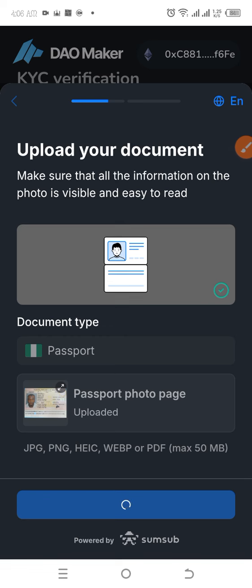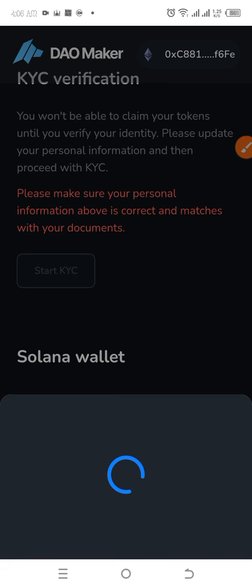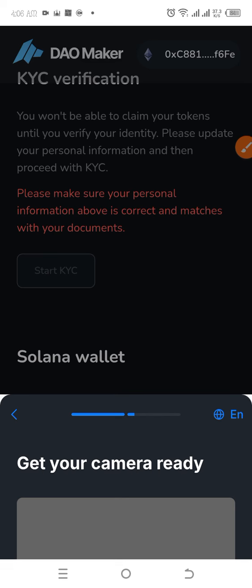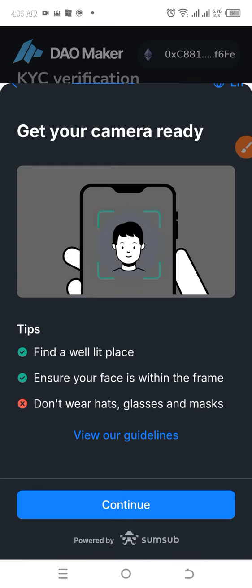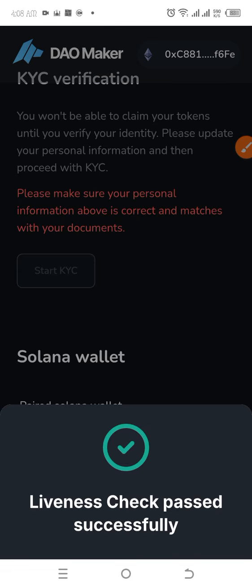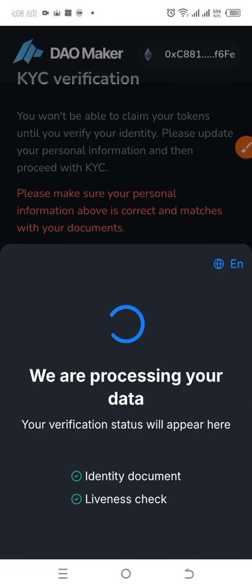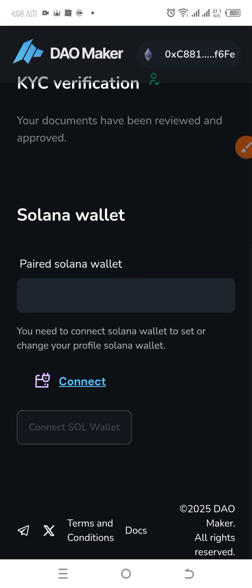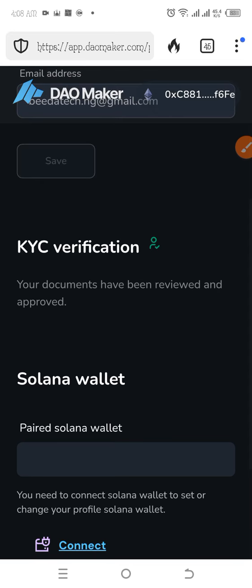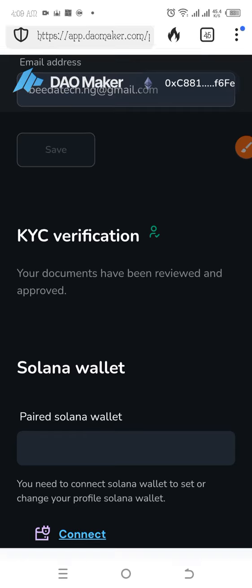So it will now enable me to do the live check, which I will do now. So get your camera ready. Now look, as you can see, it's showing me what I need to do. So let me quickly do that now. So I'm done with the live check, and as you can see, they have approved it now. You see, I've done my KYC.